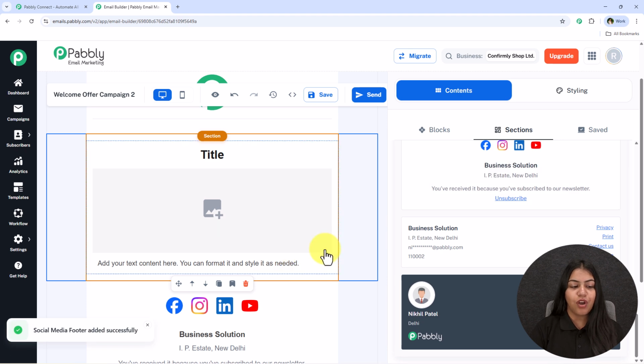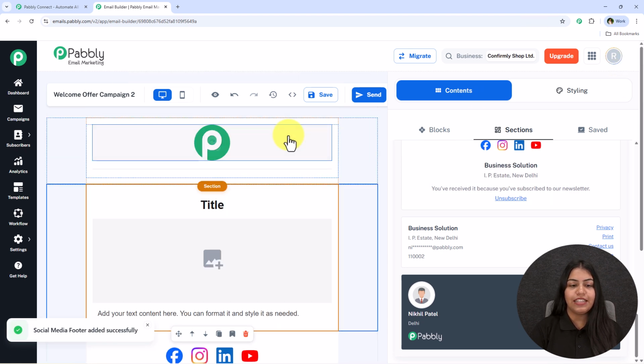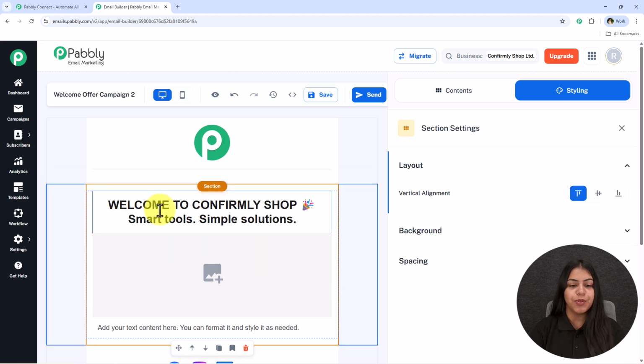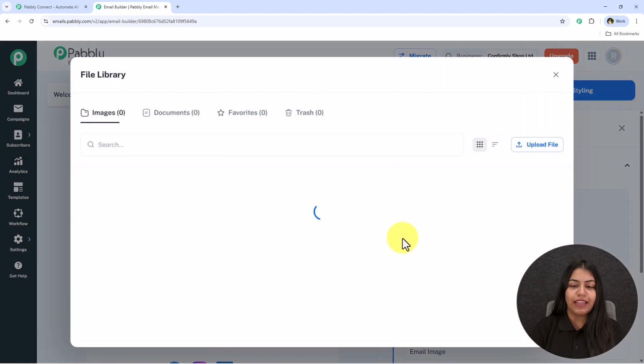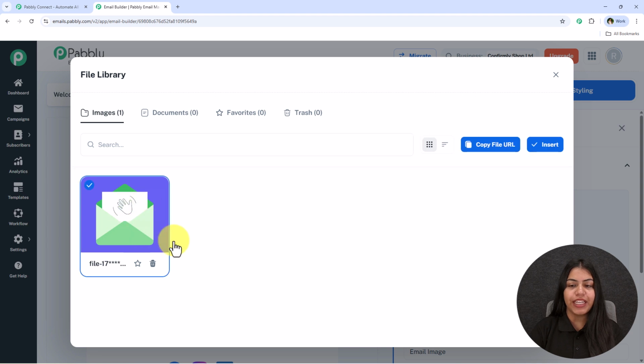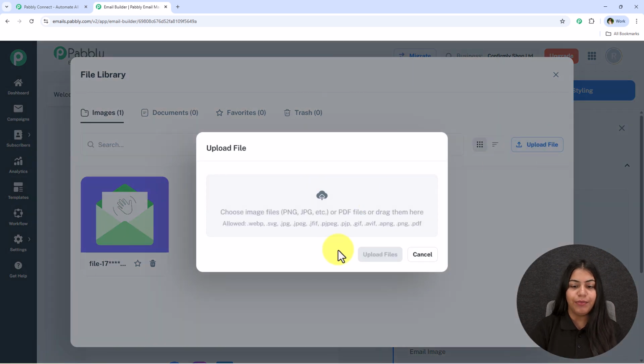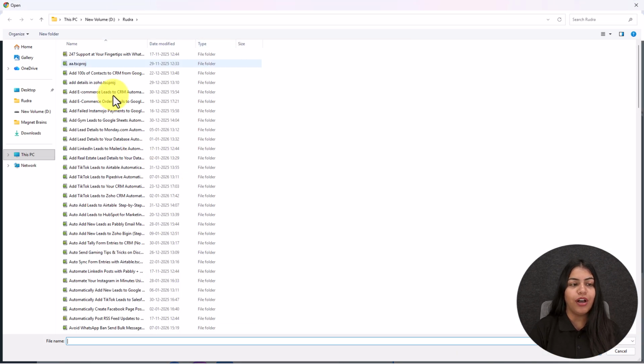After dragging and dropping it, I'm just going to move on further and enter these details. Now first of all, for the title, I'm just going to keep it as welcome to the Confirmly shop, smart tools and simple solutions. Now I'm just going to add the image. For that, I'm going to click on this add image button. As you can see, I've already inserted this image, so I'm just going to add it. If you want to insert a new image, what you can do is you can go to this upload a file button and upload the file from your computer.